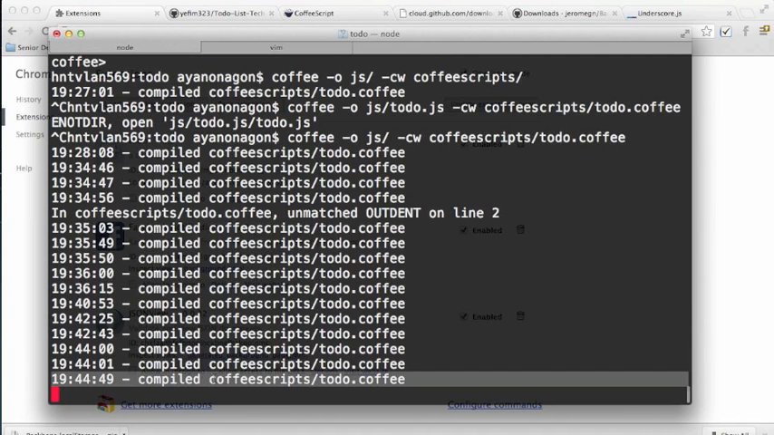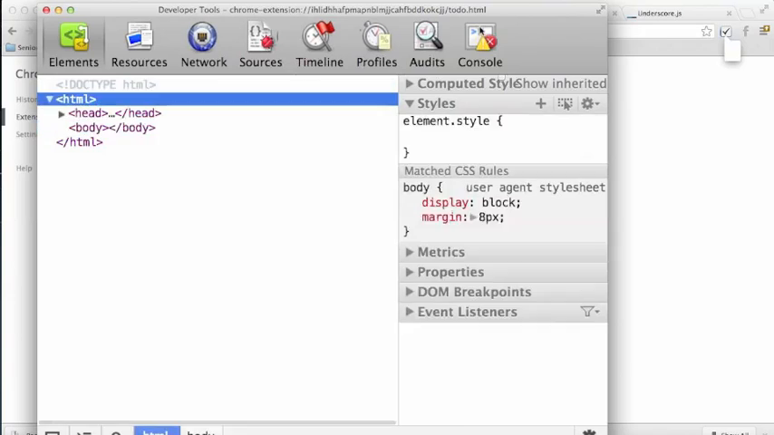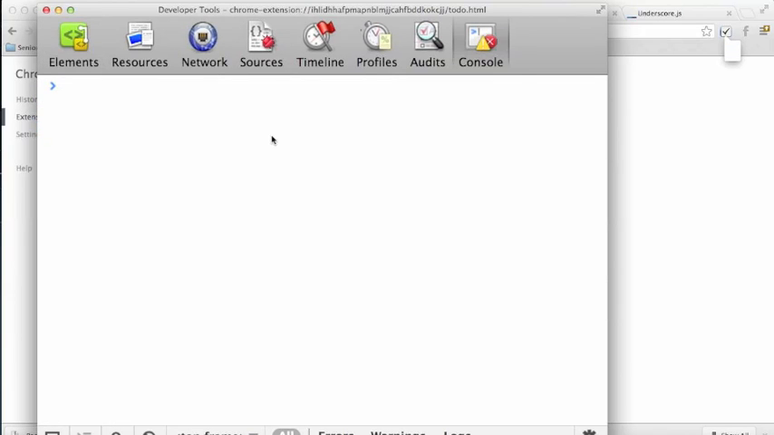Let's run it, give it a test run. So we reload our to-do list. Actually, you might not even have to reload it because it's just JavaScript. We inspect the element again to check for errors. Yep, no errors, no errors. That's good.